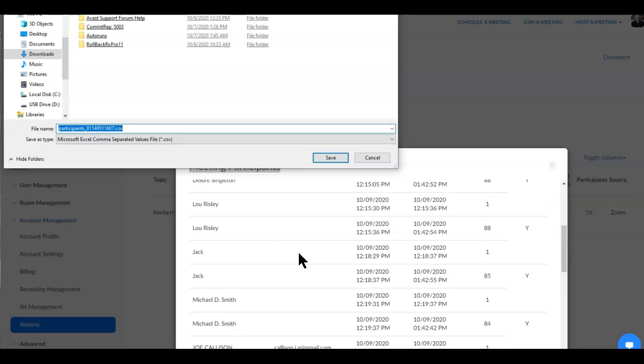Takes a little bit to get to it, but all the information is there, and if you really need a list of attendees, this is one way to get it.